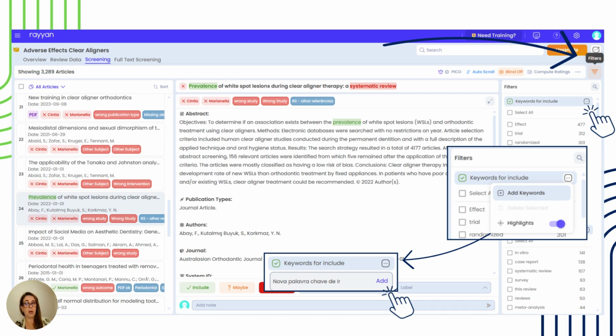Rayyan software already comes with some preset keywords, but you also have the option to add new ones. Click on Filters and the available filters will appear. Choose Keywords for Include. Click on the three dots on the right side, then select Add Keyword. Type in the new keyword and click Add.